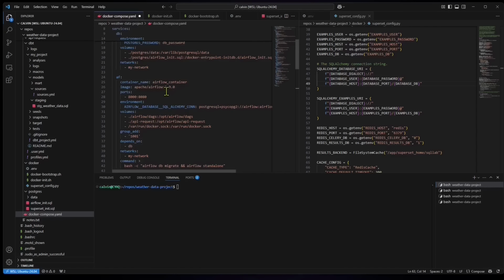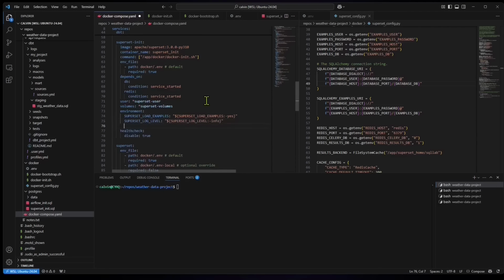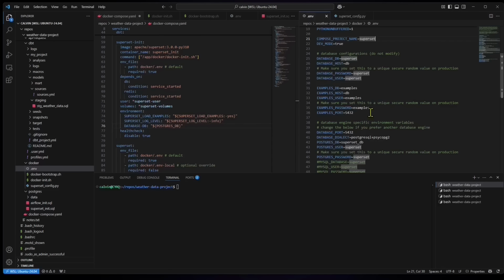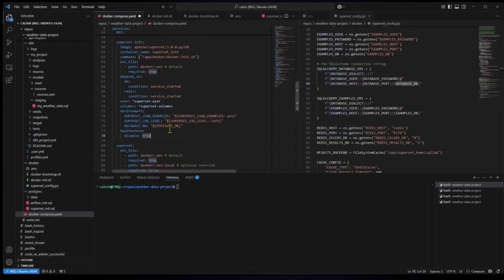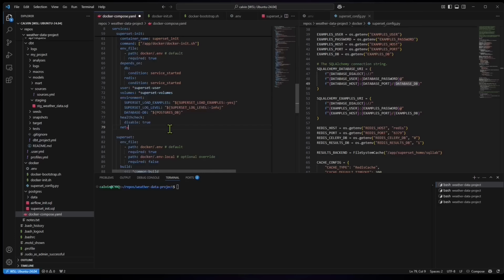Let's go back to Docker Compose and back to Superset init. I'm going to overwrite the environment variable database DB, which is this value here, as the value that comes from Postgres DB. And that way, instead of Superset, it's going to be Superset DB. And the last thing for Superset init is that I'm going to include it into my network.